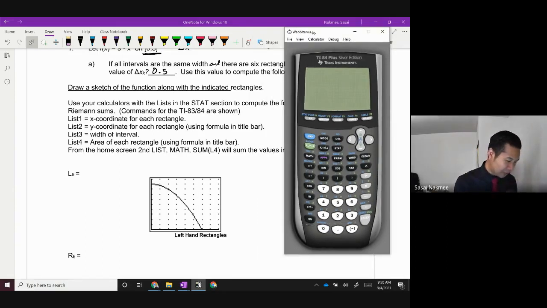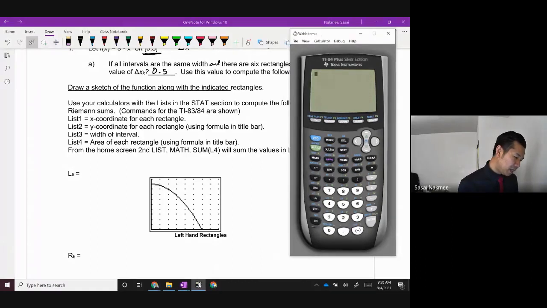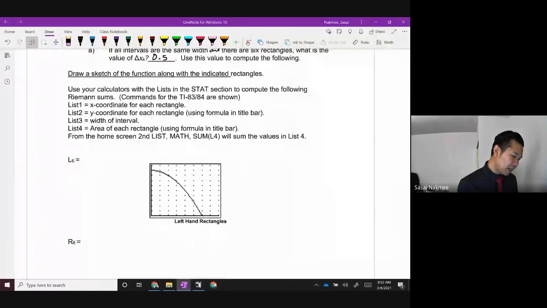Anyways, so let's take a look here. Let's do this for the left-hand rule, the left side, left-handed rectangles, right here. This is a graph of it going from 0, 0.5, 1, 1.5, 2, 2.5, and 3. Can you guys see that okay?